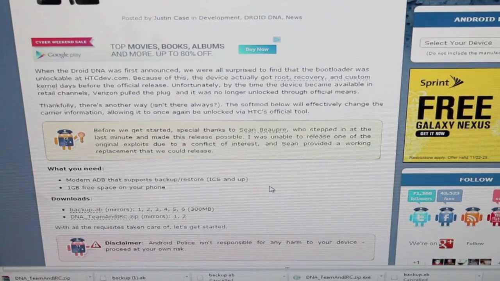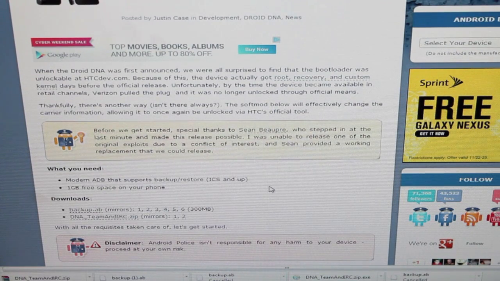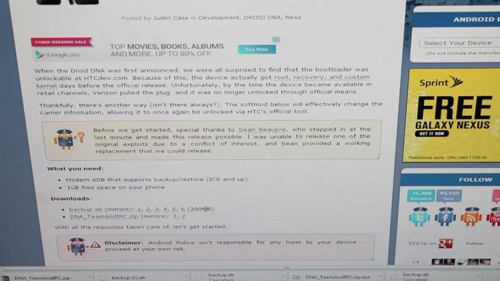Okay, so you'll need to install the SDK. I have a video guide of how to install the SDK, so I'll link to that in the description. And then, of course, you need to head to the androidpolice.com page. They'll have the download links. We've got a backup.ab. It is 300 megabytes. It took me about 1 hour to download it over 4G. So just keep that in mind. And then the DNA team and irc.zip, you'll need to have both of those downloaded.